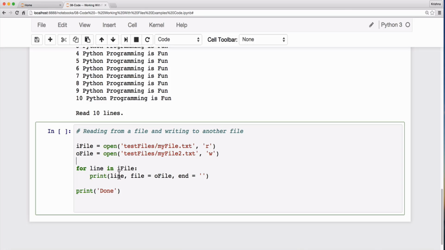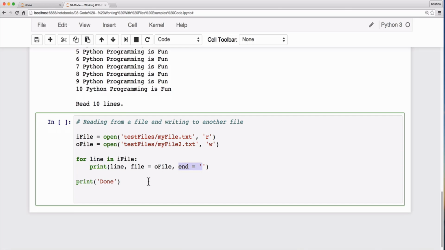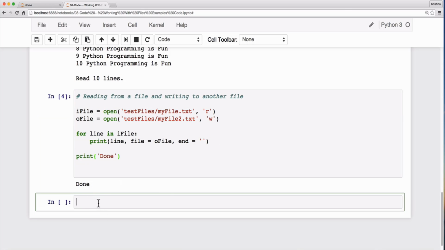We can use a print, and here we are using, this is the contents of the line, and then we are specifying to write it to the file, and we are giving the file object o file, and then this is just an end. Okay, if I execute this one, okay, this is done.